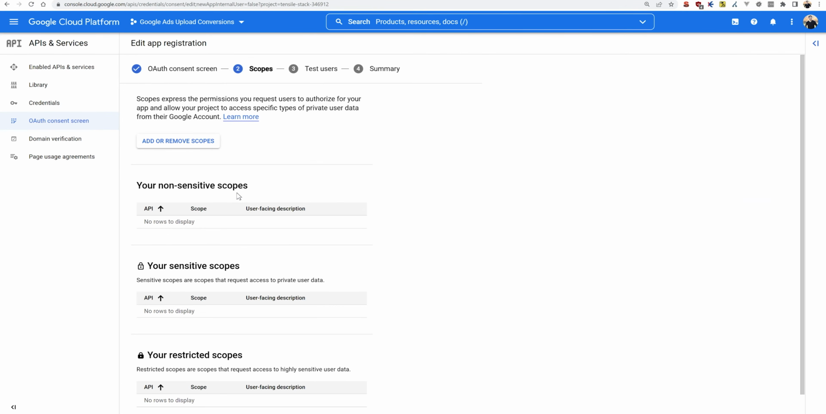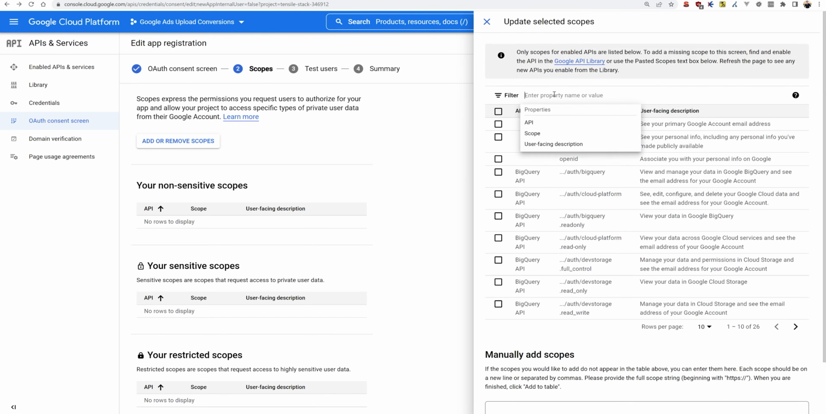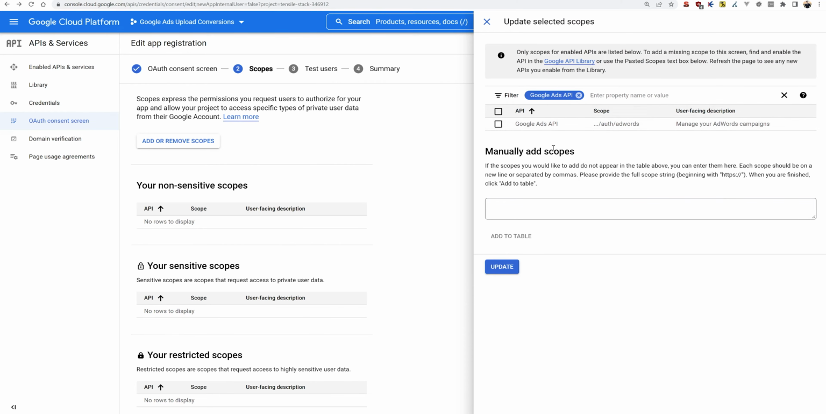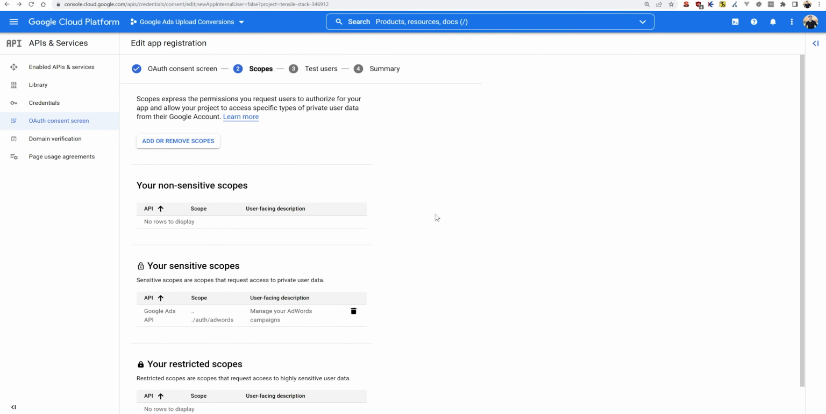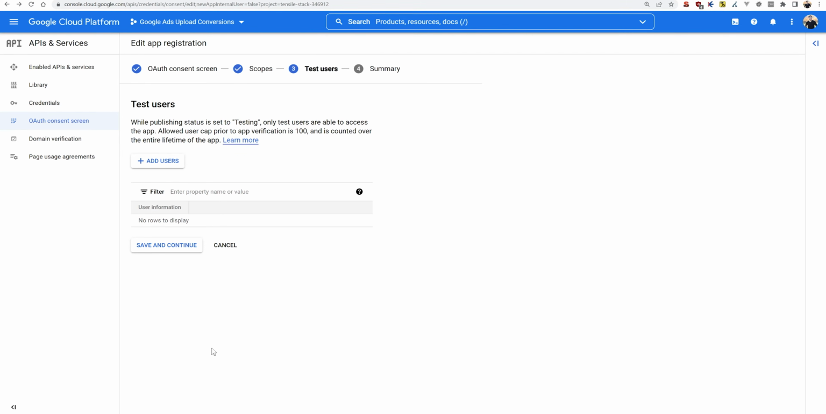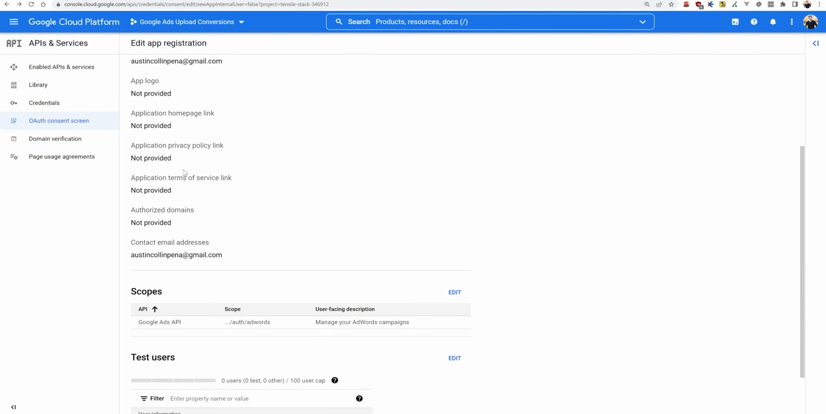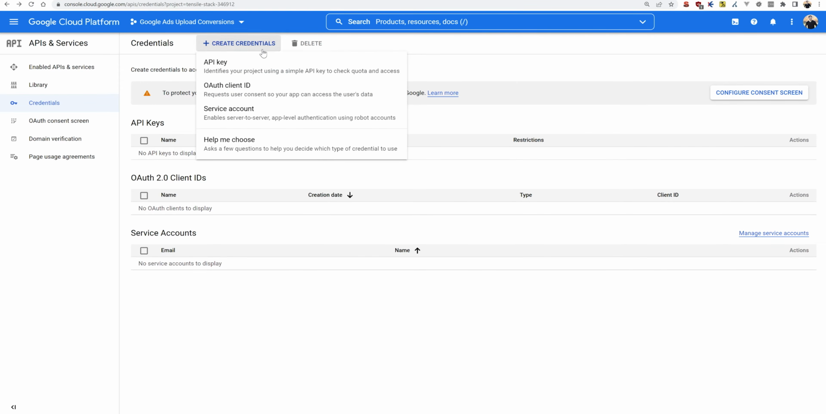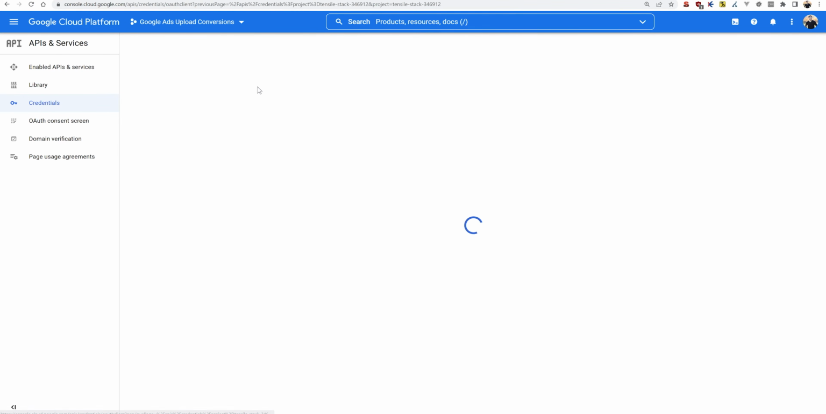We're going to ask them for access to the Google Ads API. So within this scopes section, type in Google Ads API, select it, and update. Save and continue. Save and continue again. And back to dashboard. Now with our consent screen created, we're going to go ahead and create credentials.